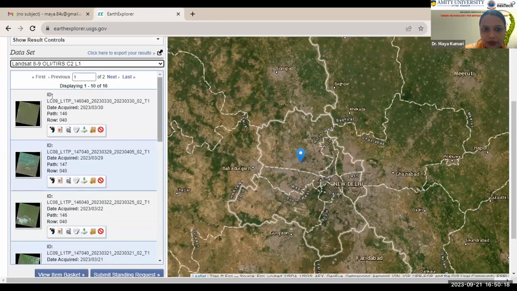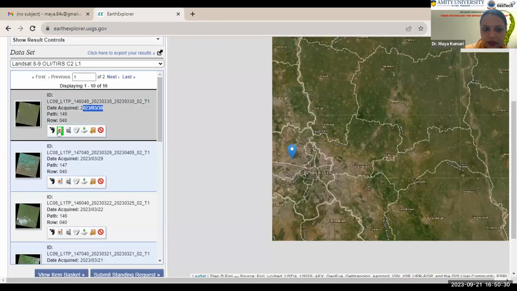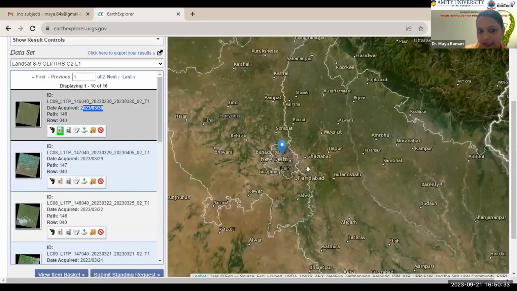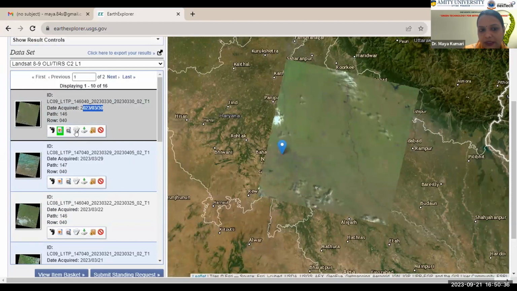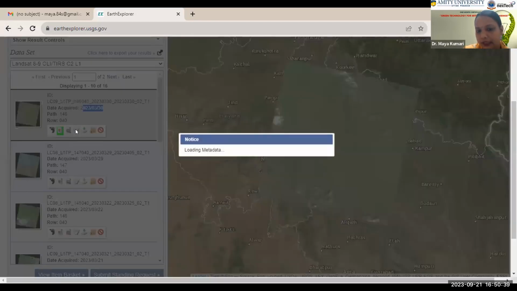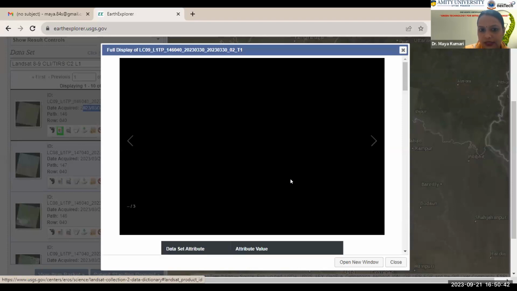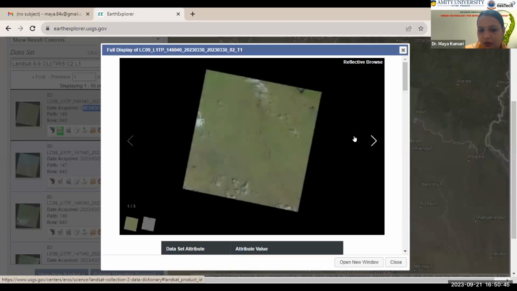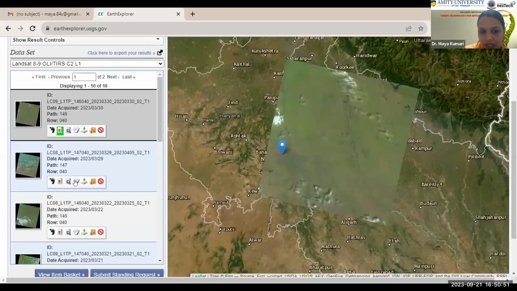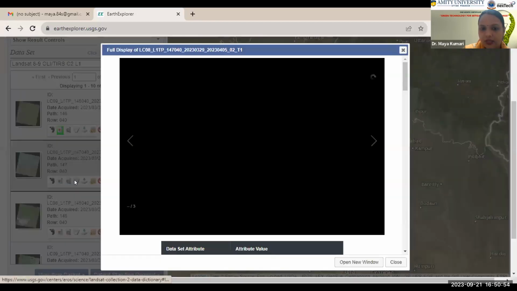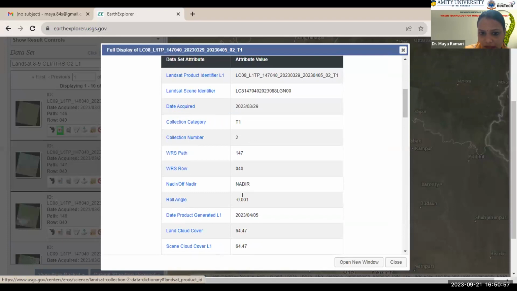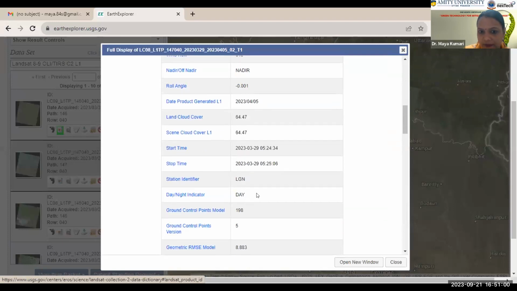Now, as I've told you, you will get the ID of it, the acquired date, which is 30th March 2023, and the path and row. If you click on this particular sign, it will show you the image of that particular area, right? And if you click on this particular page sign, it will give you the metadata of this area. You can check for the clouds and everything, how much cloud is there in this area. So you can get the cloud and all the information from here.